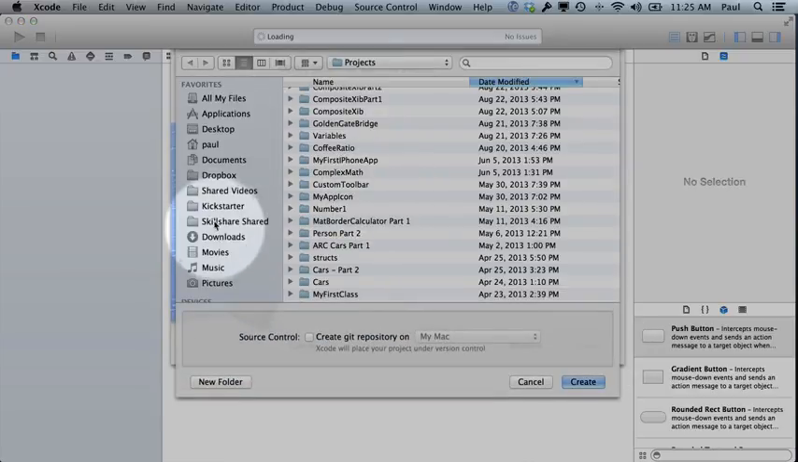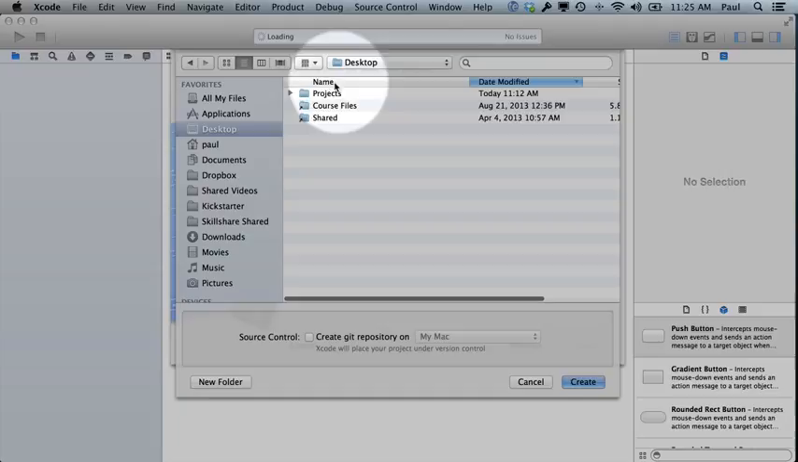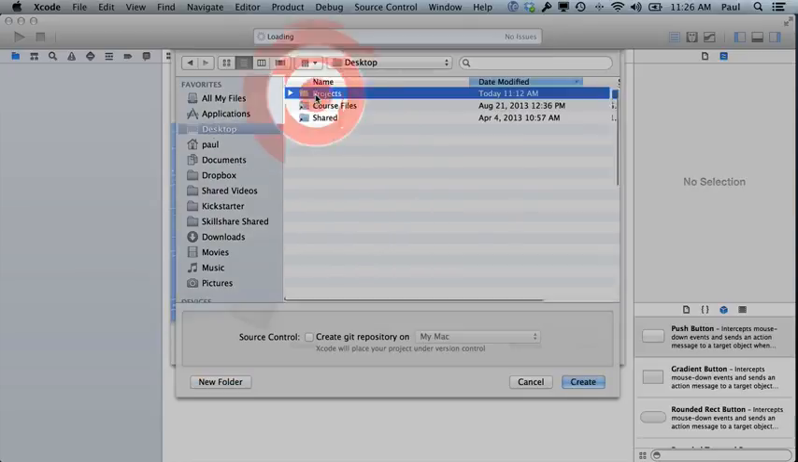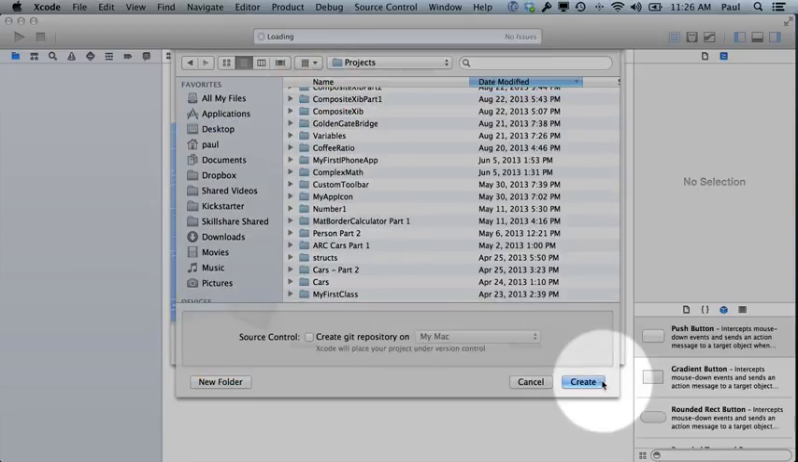Now it's going to ask us to save it. I like to save everything on my desktop in a folder called projects. So if you don't have a folder, you can come down here and create a new folder and then create it on your desktop, and you can rename it. Since I already have one, I'm just going to double click on it, and I'm going to hit create. Now, as you can see, I have a lot of projects, so don't be afraid to create multiple projects. You don't need to do everything in one.